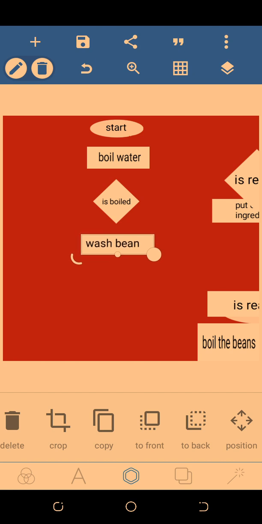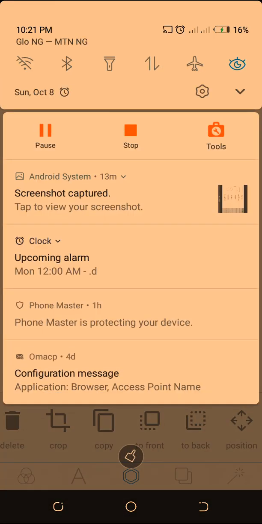So what if it is not boiled? We have this shape with four sides, which is the decision-making symbol, used to take decisions if true or false. So if it is true, it will return back. Let me give you the visual presentation of it.